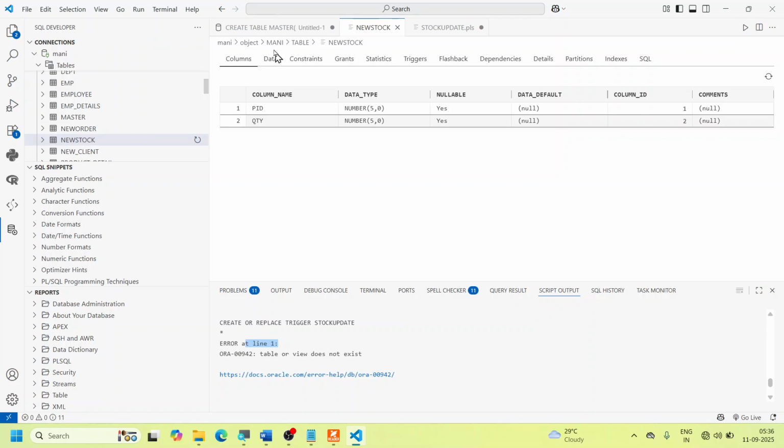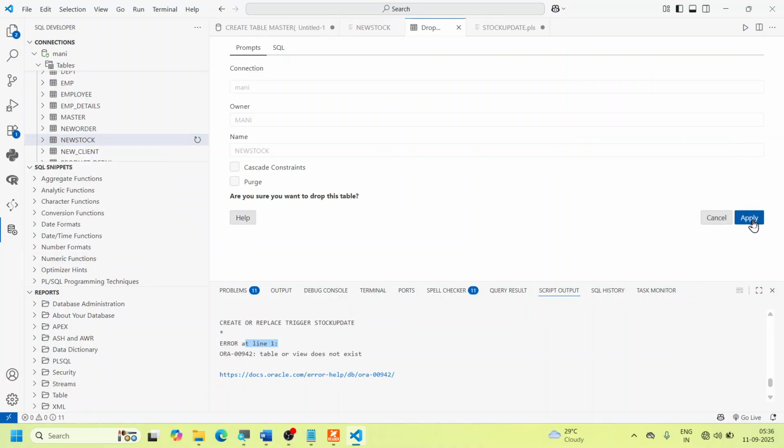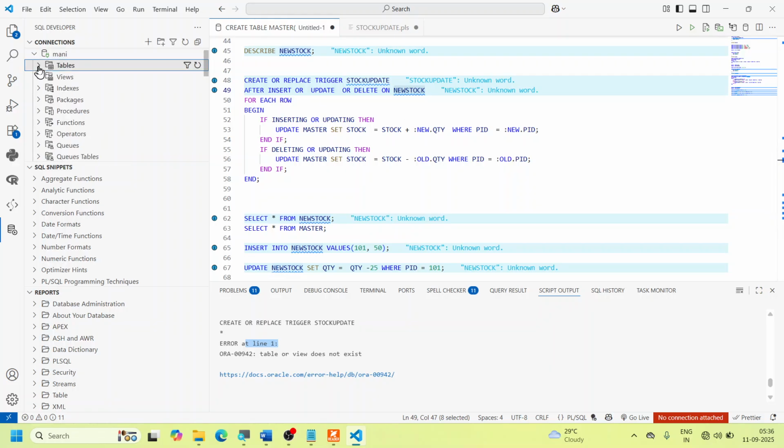The easiest way to drop this table is to type drop table and the table name. If you don't know that, right click here, go to table, then say drop and just apply. This table is dropped now. This time it should create an error. If I go to the trigger now, that trigger should give me an error here. Actually, the trigger was there with the new stock, and I deleted the stock, and that trigger is also gone.